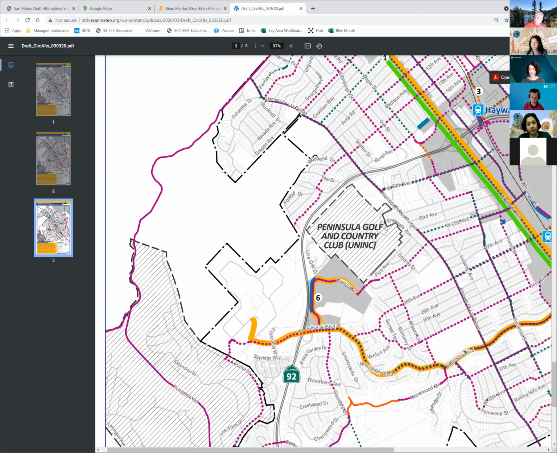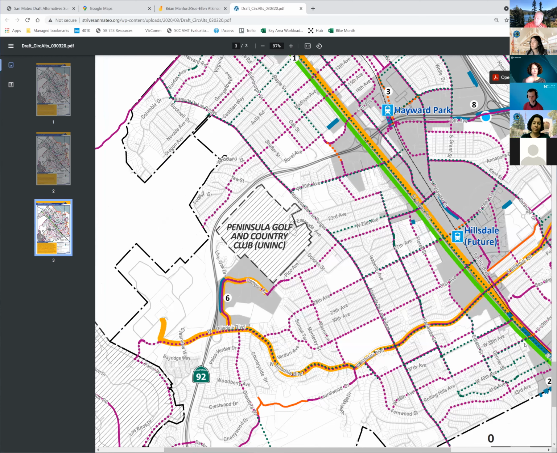So that's a similar route connecting the same areas as alternative B, but maybe it's a different kind of technology or service that's being implemented. So those are the three alternatives. And now just a reminder, our focus is on answering two primary questions. Is this the right range of alternatives? And are there things missing? Do you have new ideas of things that you'd like to see evaluated in these alternatives?